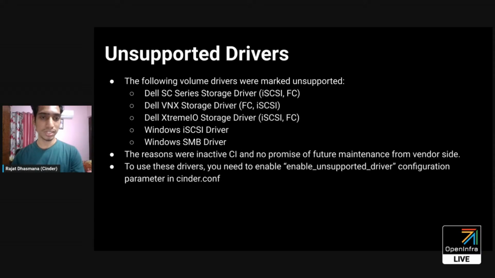Moving on to the next slide, we had a bunch of drivers that were marked unsupported. If you see the list of these drivers, 3 drivers from Dell and 2 Windows drivers were marked deprecated. The reason for deprecation was we didn't have active CI support for them. We even talked to the vendors, and Dell told us that they are not planning to maintain these drivers, the Storage Center, VNX and Extreme IO drivers. They are focusing more on the PowerFlex and PowerStore drivers.